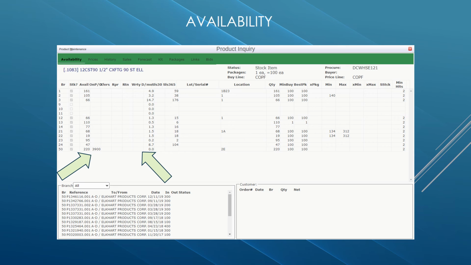Available shows the on-hand quantity that has not been committed to any transaction. On purchase order is the quantity that is expected from the vendor at some point. On transfer is the quantity expected in from another branch. Repair represents items that you have but are currently damaged. Return represents a quantity that is being sent to the vendor for credit. Warranty is the quantity expected as warranty replacements from the vendor.